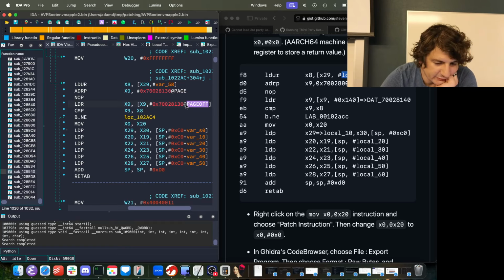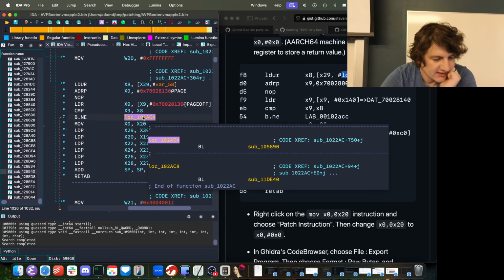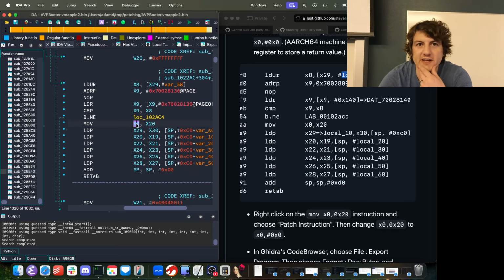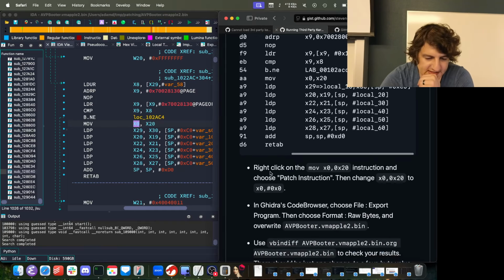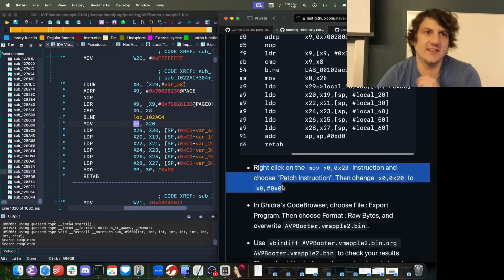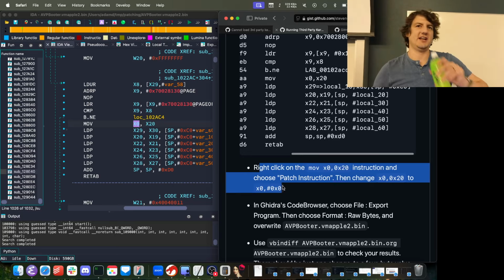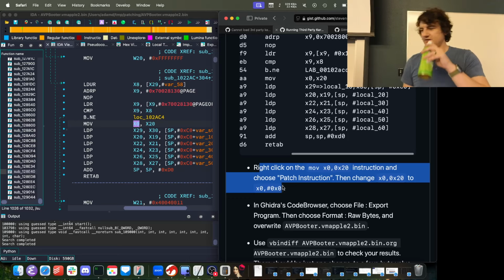And then we can go forward and even get from here. So loading this, comparing things, jumping, and then if that doesn't jump, we move x20 into zero. So this is our return value of this function. So we're returning x0. And this is what we're going to patch out. We're just going to make this function always return true. So this must be the authentication check. We're just going to say everything's all good.